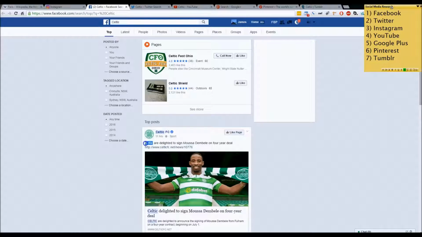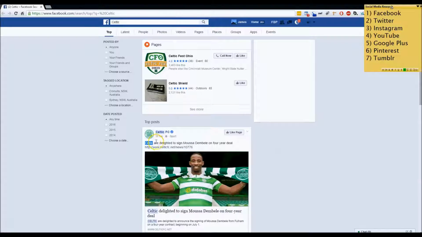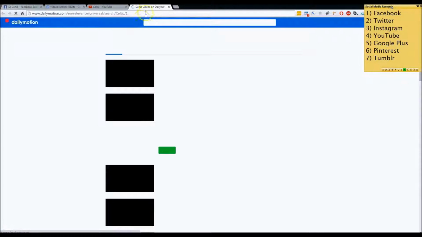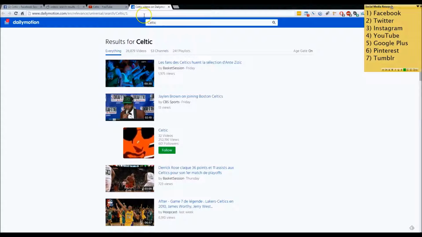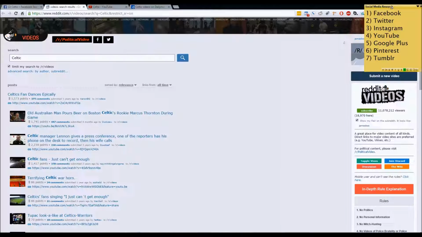do Celtic again. So I'm just going to close all other tabs. We've highlighted with our mouse Celtic. We press ~V, and once again, we've searched for Celtic on Dailymotion, on YouTube, and our videos.